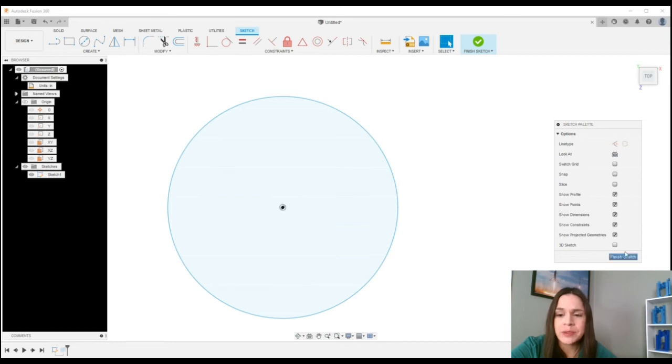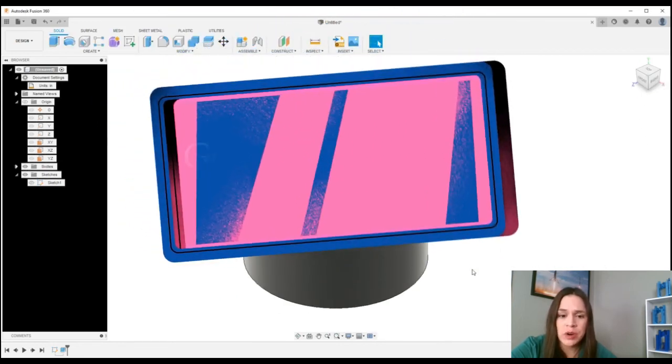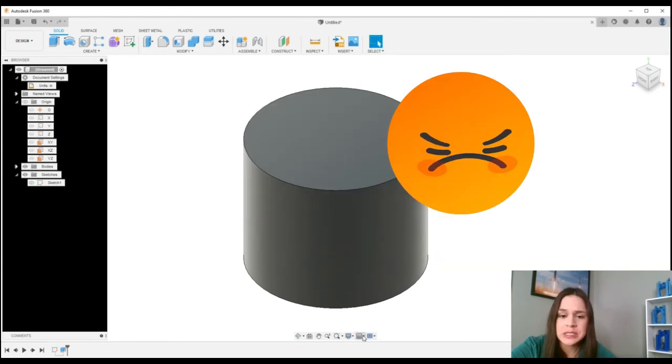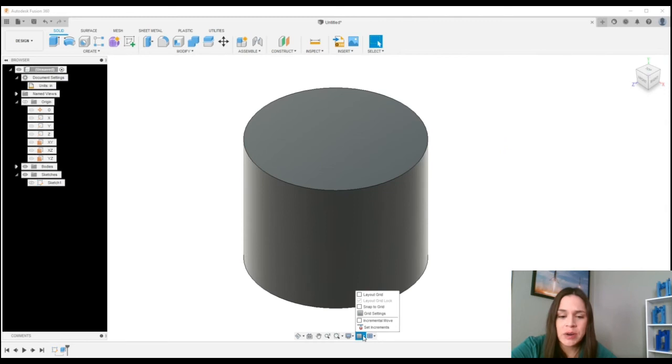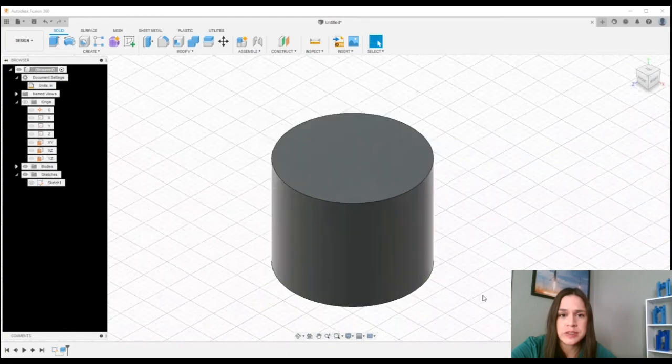Just note that you have to be out of a sketch before you can turn your grid off and on. So again, I'm going to go to this bottom piece. I'm not actively in a sketch. Left click on that option and then left click on my grid layout, and it turns it on so that I can see that.